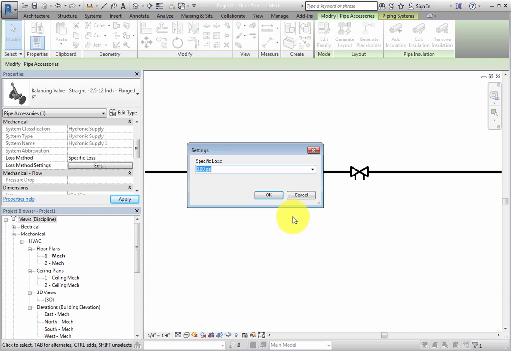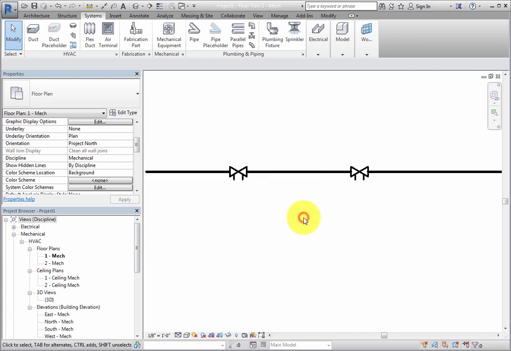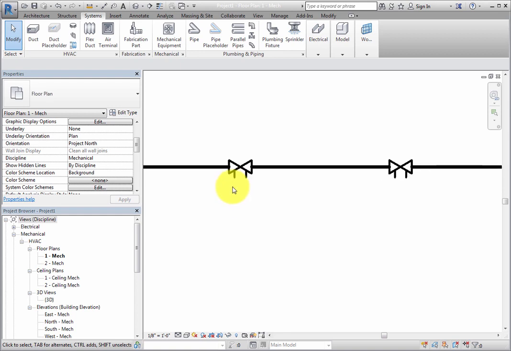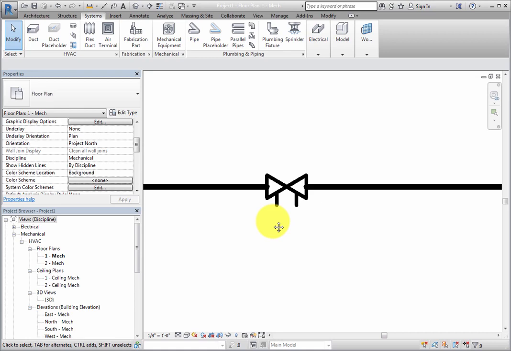Change the loss method back to Use Definition on Type. Click in blank space to deselect the valve. Pipe accessories are typically indicated by their symbol that appears in the pipe. For example, most firms have a standard legend with symbols for various valves, such as ball valves, gate valves, globe valves, and so on.